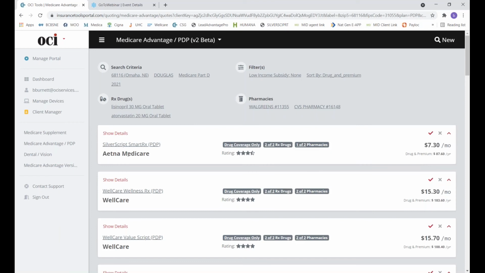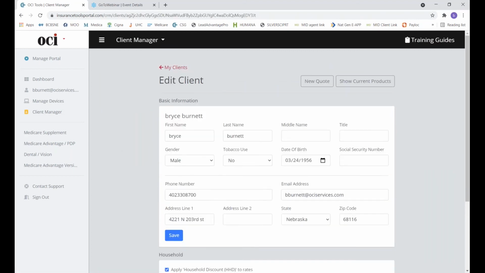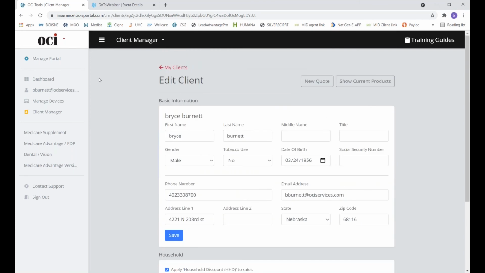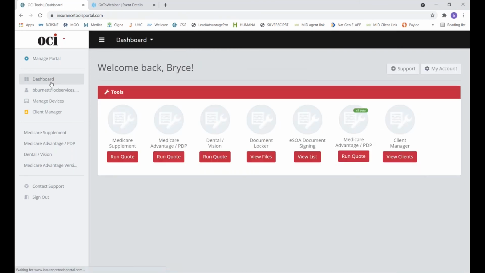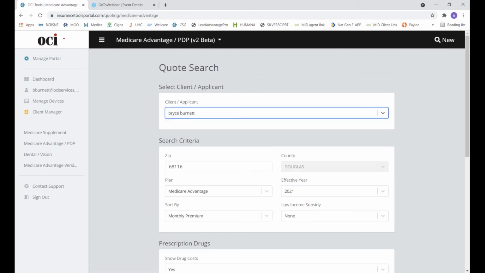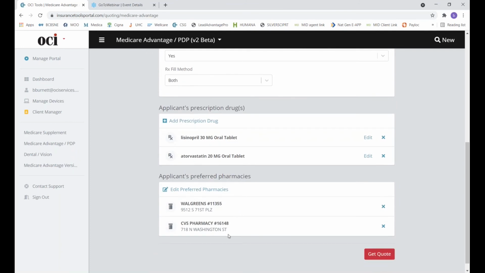client. But now that we've ran the quote, again, if you go back to that dashboard or just click Client Manager on the left-hand side, and because I selected the client I want it to go to, it then saves those prescriptions and should save the quote. I didn't go further into the quote, so it's not actually popping up, but just to show you how it does save that, we'll go back to the dashboard, hit Medicare Advantage in the beta version, select the client again, and it should have those prescriptions all right down here with the pharmacies that we selected.